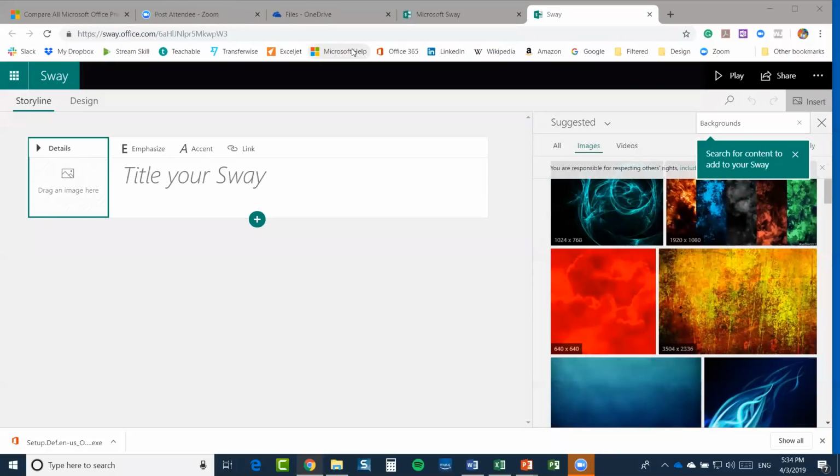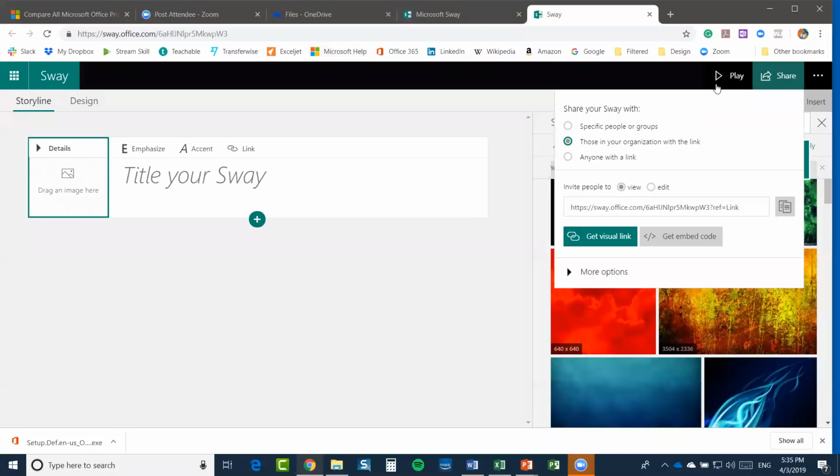Will Sway files play in social media like Facebook? Oh, that's a really great question. I'm going to say, I don't know. I would ask Google that question. I've never tried actually to put a Sway file onto Facebook. I'm just trying to think now. Let me look at the share. Let's see what we've got there.